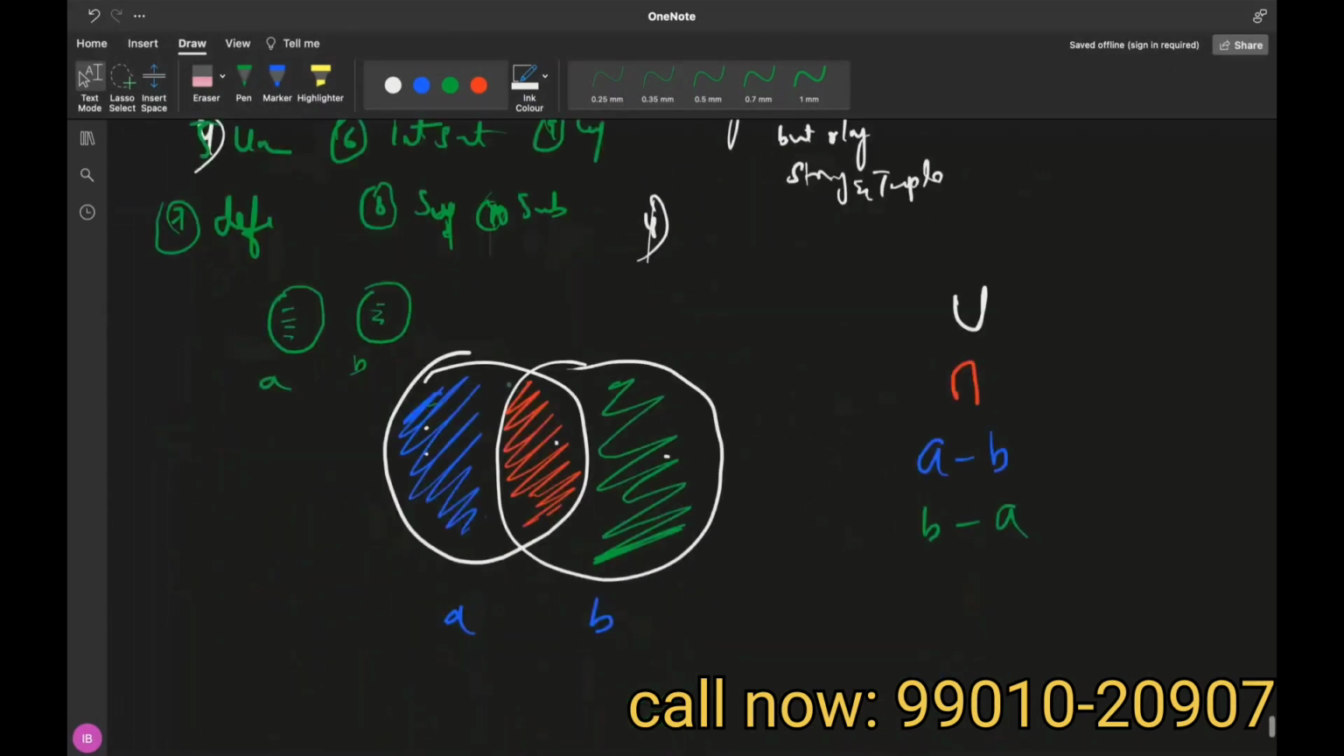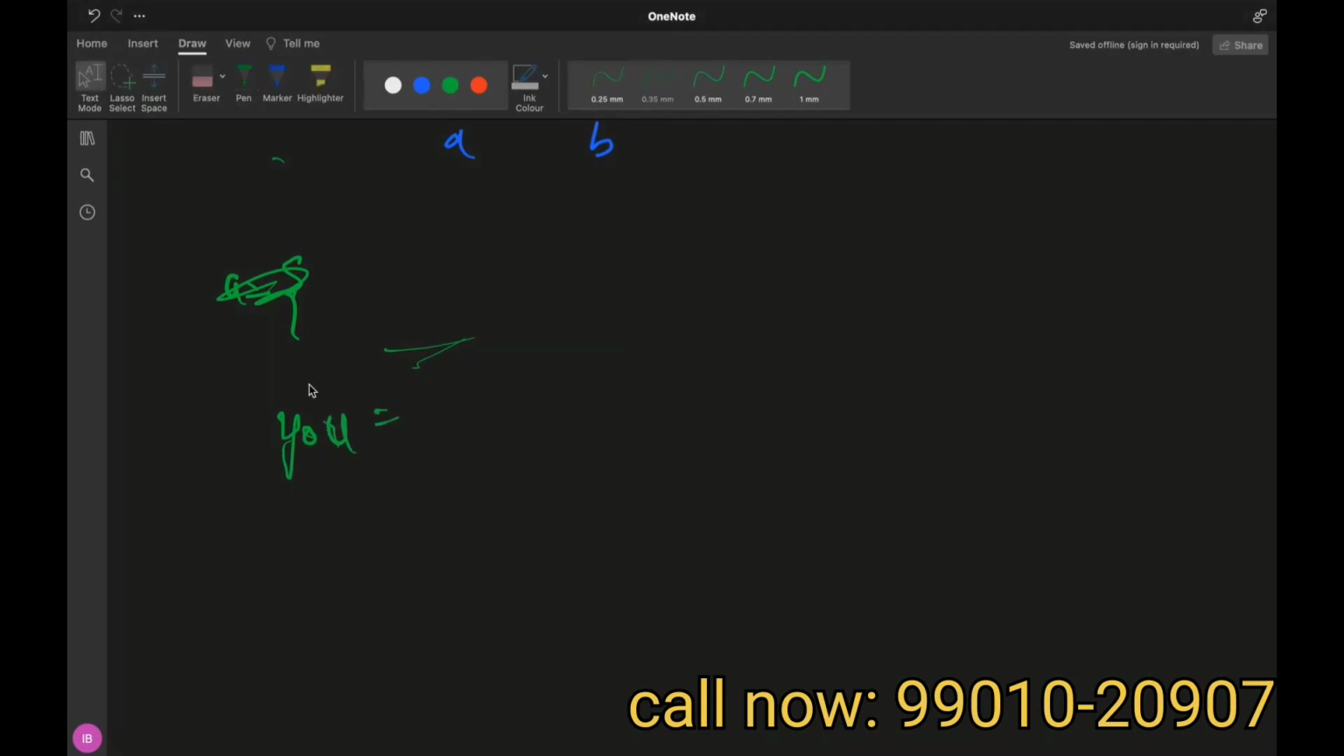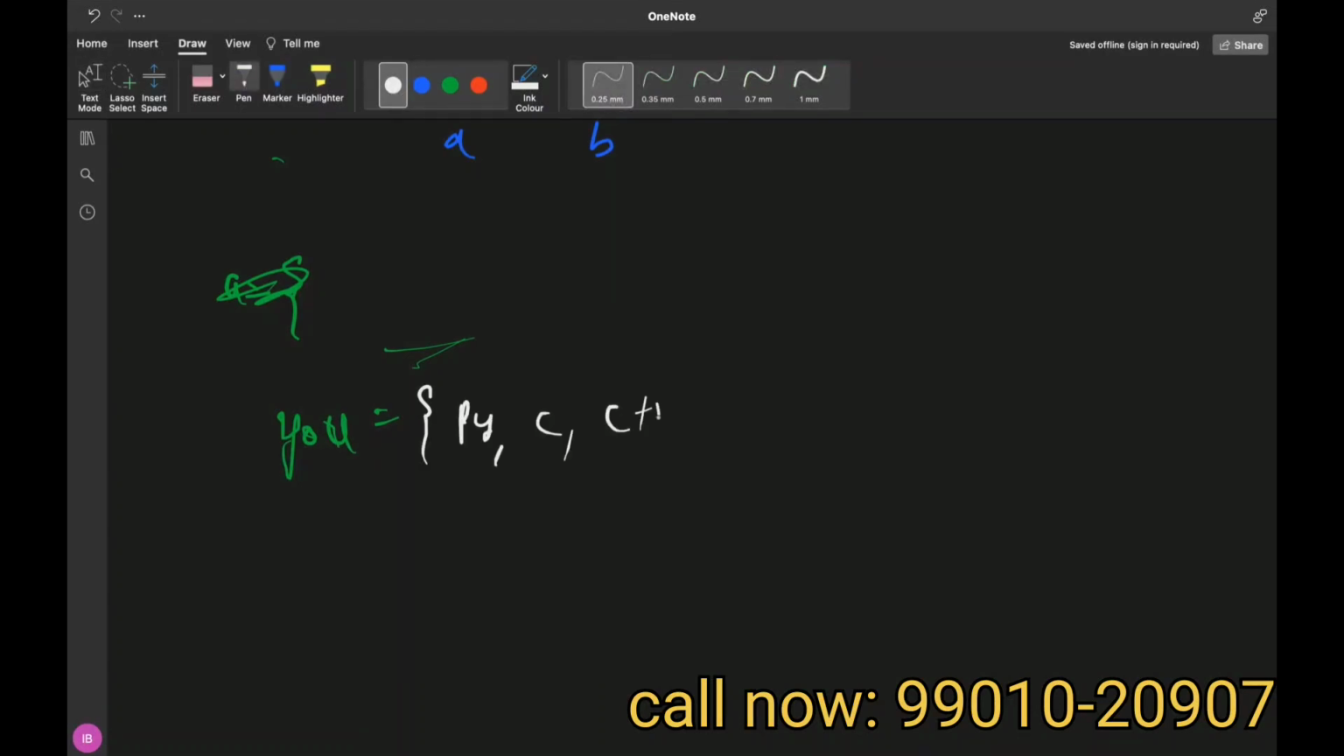Okay, superset and subset. Look here. What is superset and subset? I'll give this example, my favorite example. For example, you and me, that is the example I will take. There is something called you. You guys know Python, you know C language, you know C++, and you know Java also.